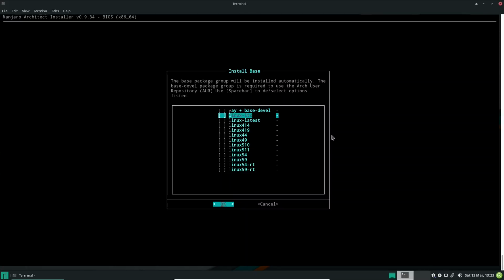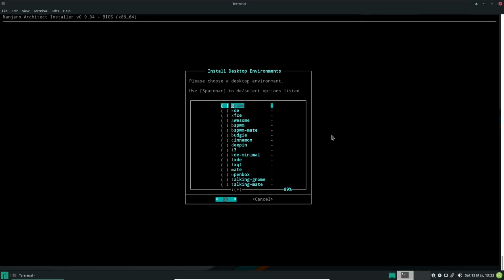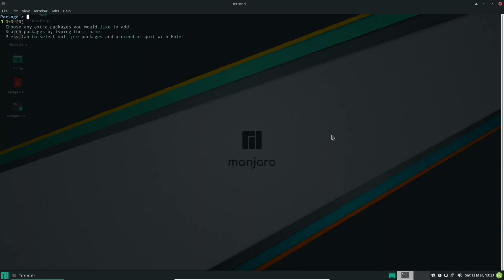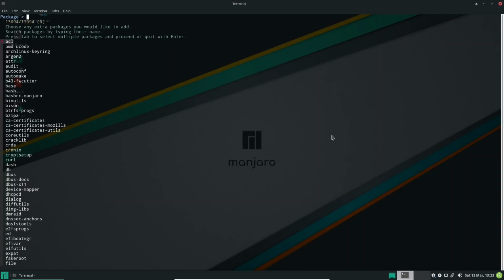I want Linux LTS. I'm going to go for the LTS kernel. And choose a desktop environment. Well, I'm going to go for Mate. So you just hit the space bar. Okay, good. Would you like to add any additional packages to your installation? Let's say yes, and let's see what it comes up with.